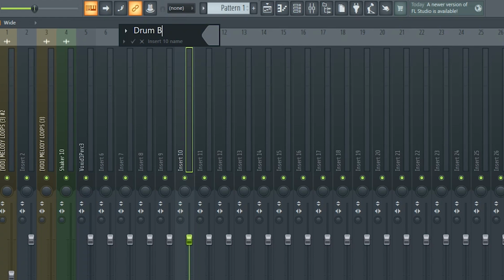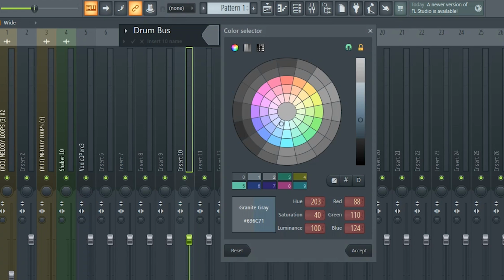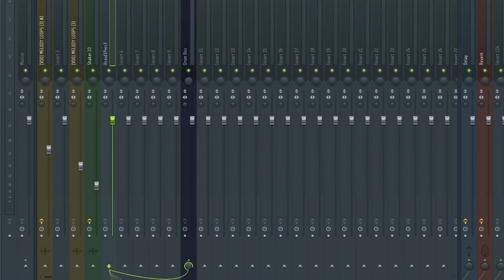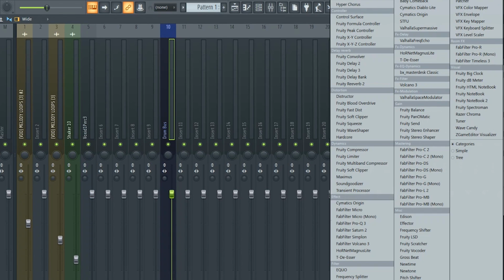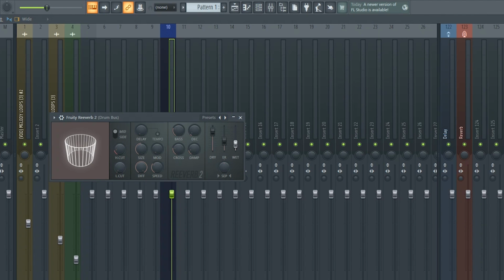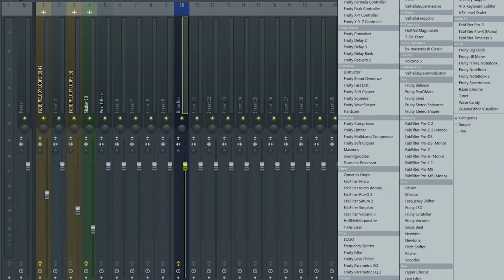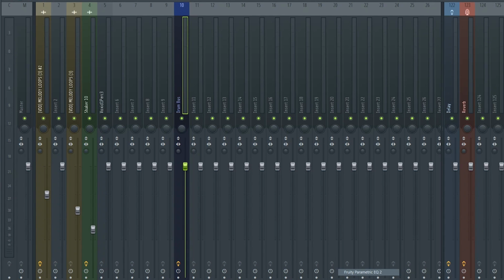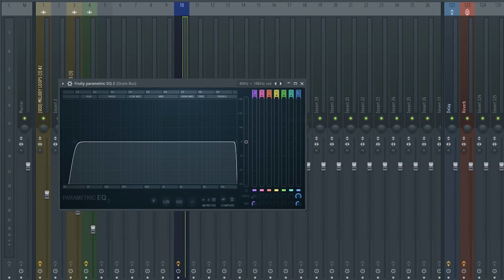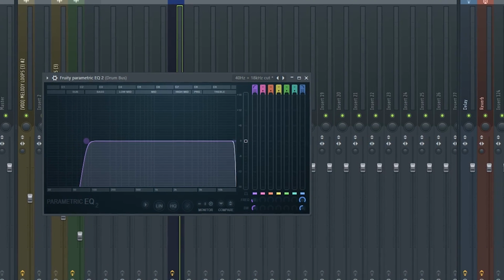Okay, so let's create a drum bus so that we can send all our percussion elements into this bus. Let's route this one into this bus, and then we can add reverb. Then we can also add a Fruity Chorus. And then we can also just add a parametric EQ and remove the lows.